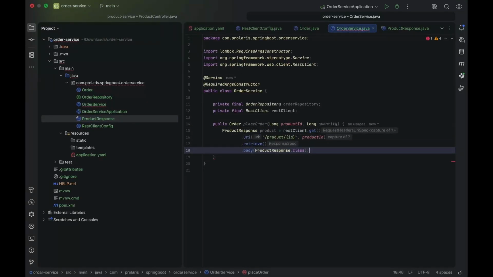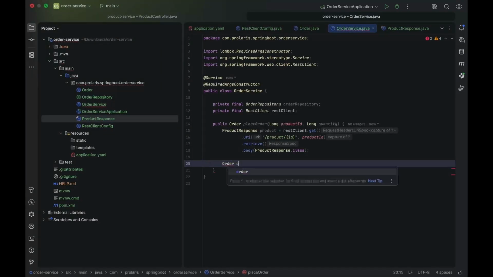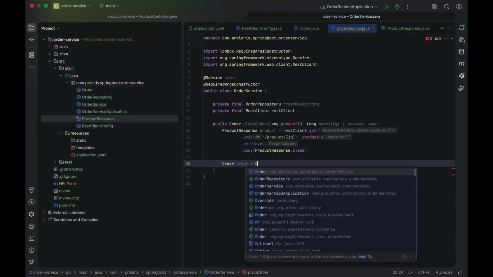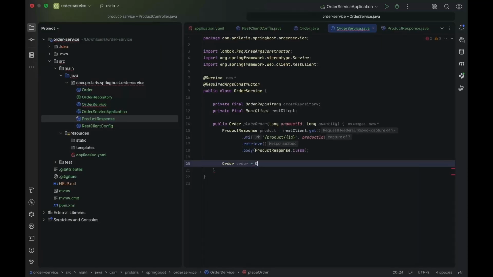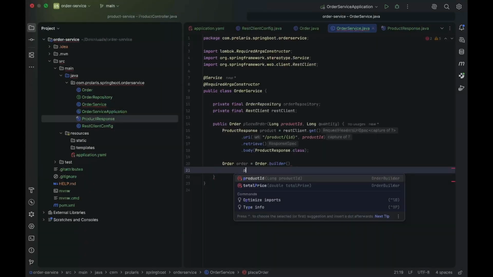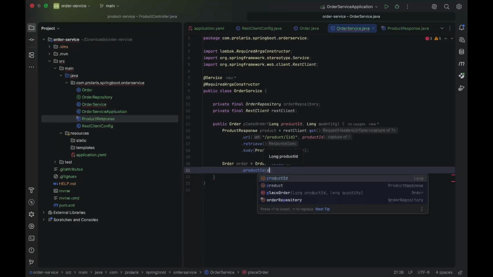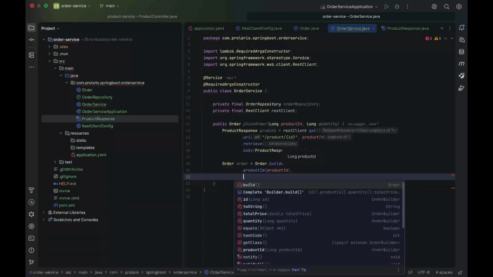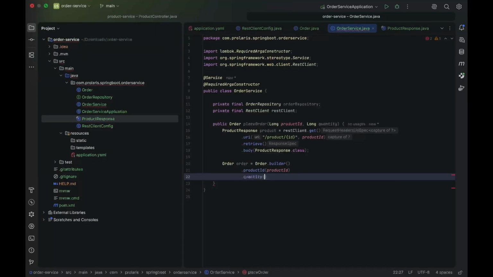I like it. Now we need to create our order. We'll call it order, equal, and we will build our order using the builder pattern. So order dot builder. Now let's just remove this. First of all, we need the product ID, and we have the product ID right here. Next, we need the quantity, and we will take it from right here.